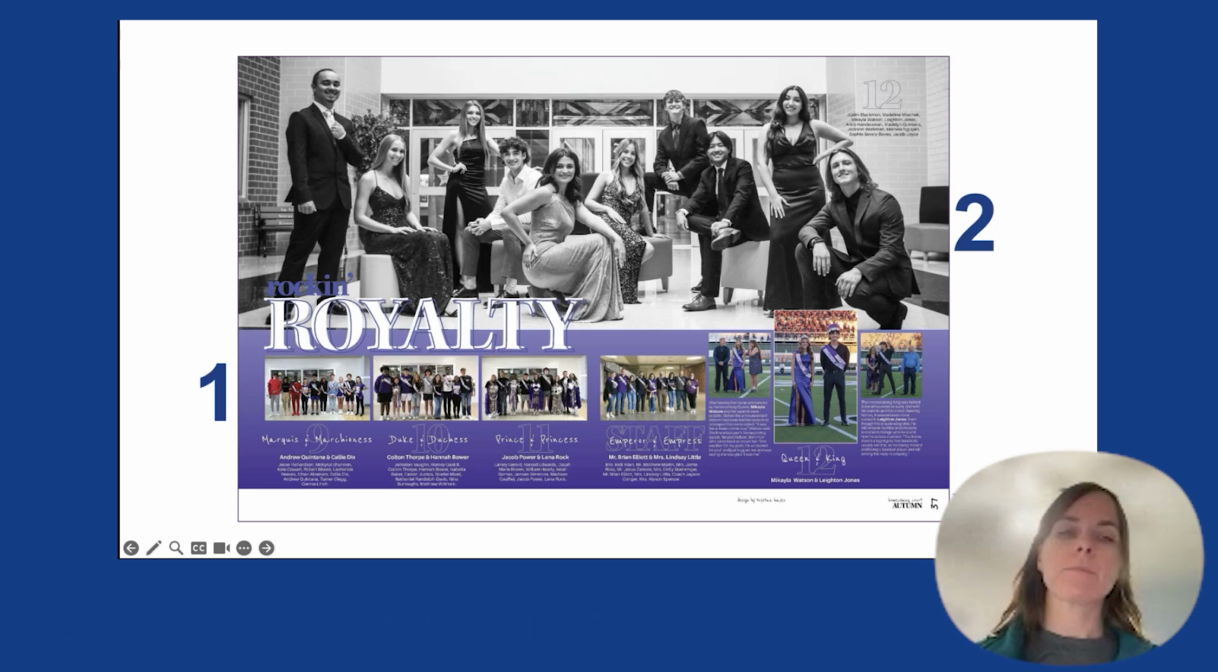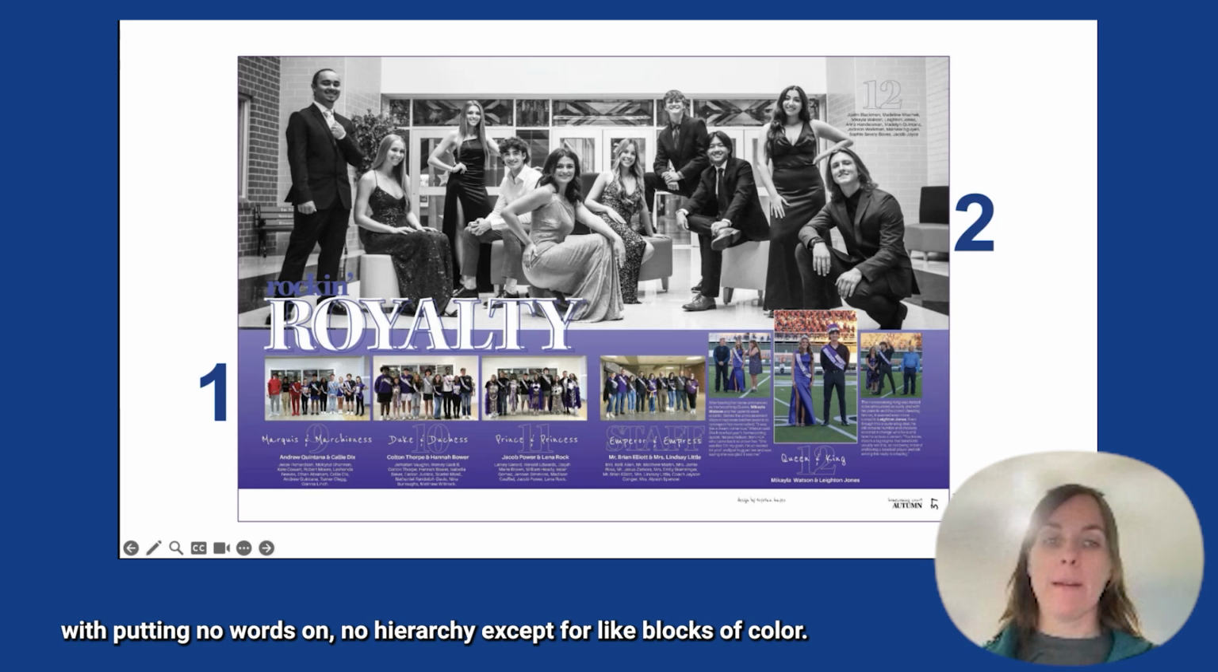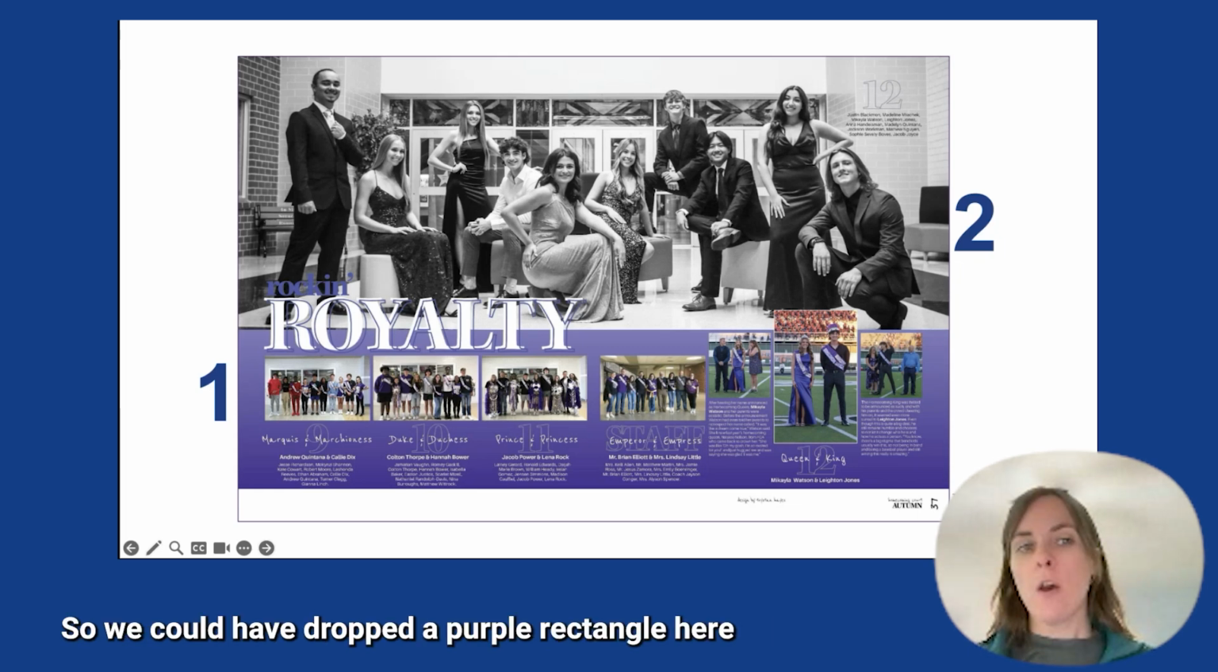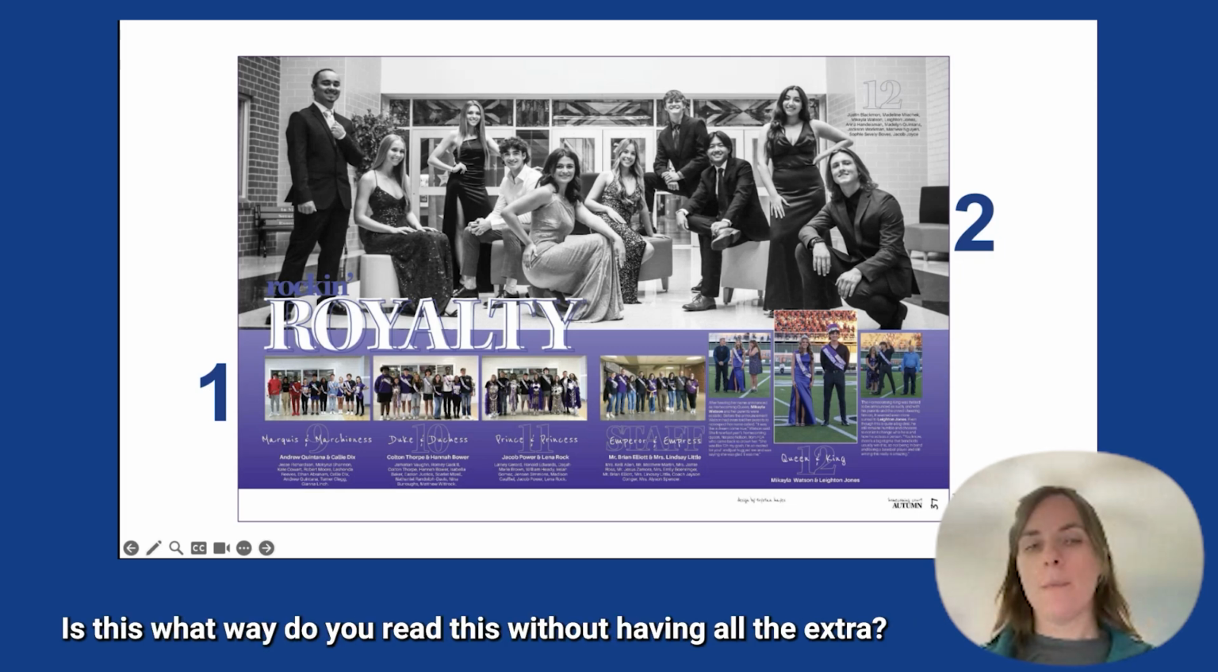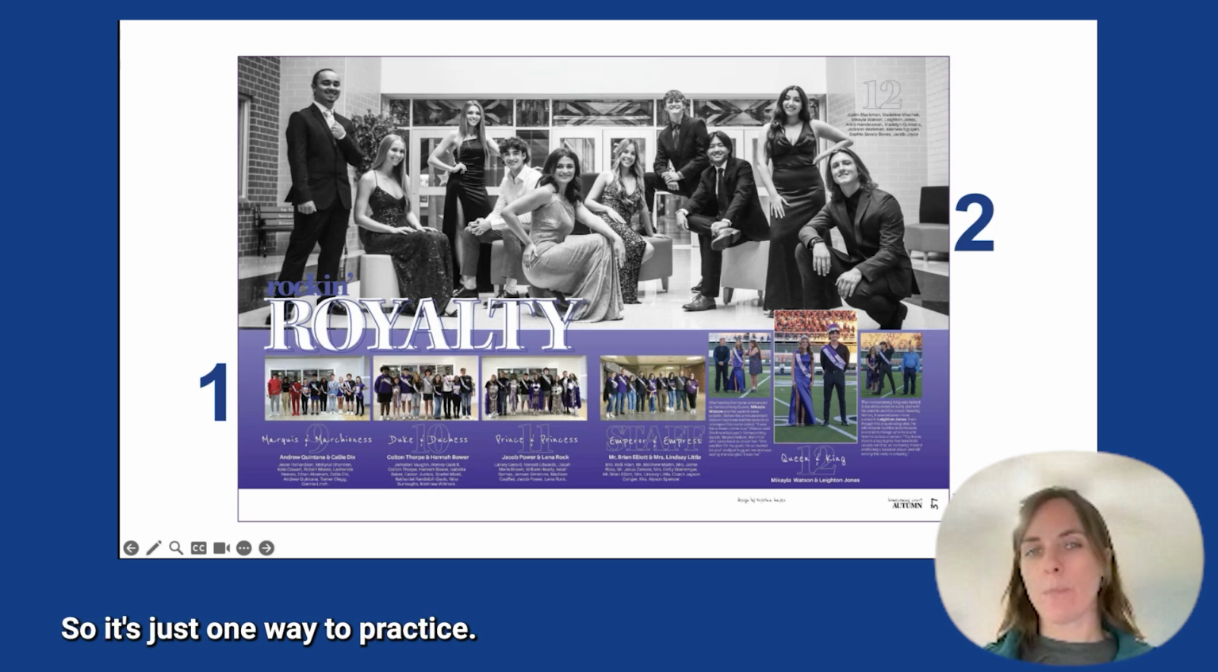And you can practice this by putting no words on, no hierarchy, except for blocks of color. So we could have dropped a purple rectangle here and the black and white photo and said, okay, does this divide into 2? What way do you read this without having all the extras? So it's just one way to practice.